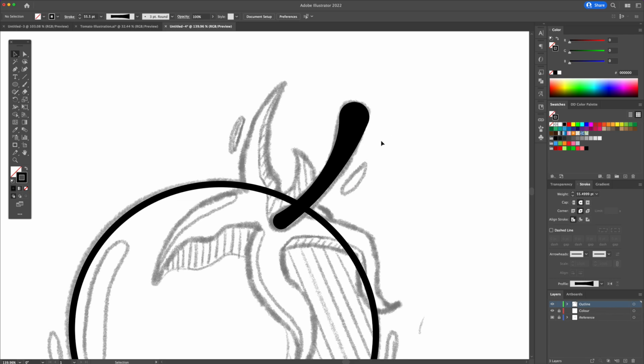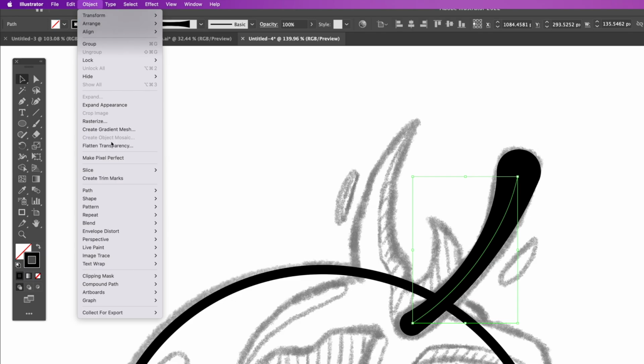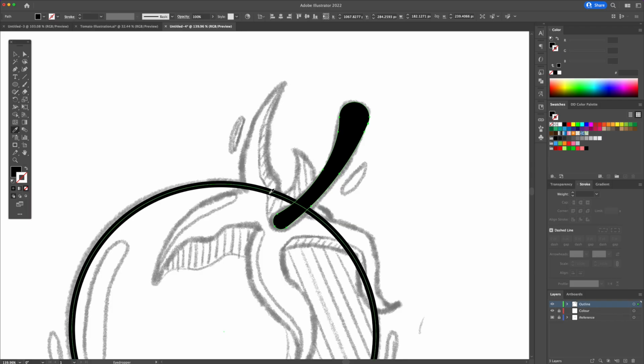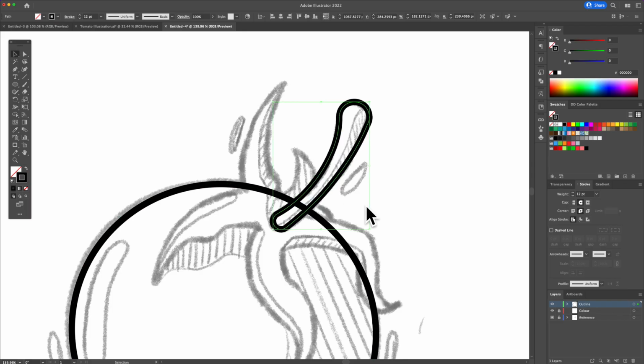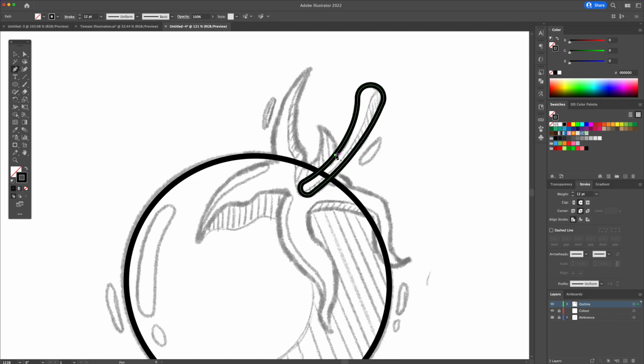Once we are happy with the stroke, go to the Object menu, under Path, and select Outline Stroke. This will turn the stroke into its very own shape. Remove the fill and add a stroke just like the circle we created.